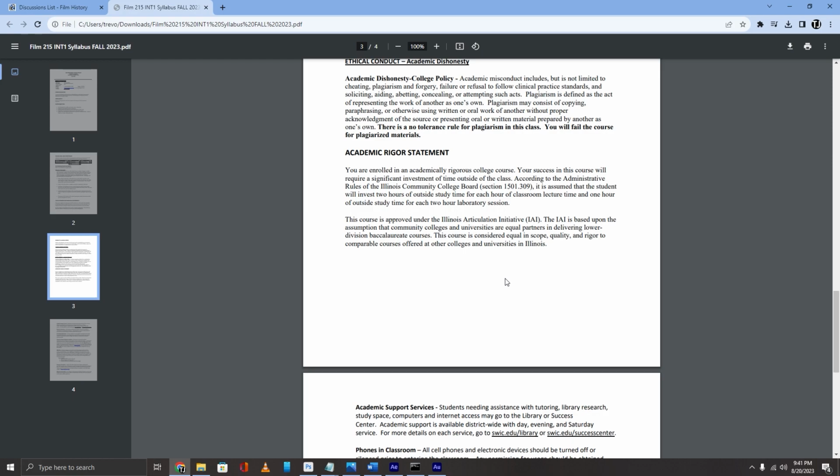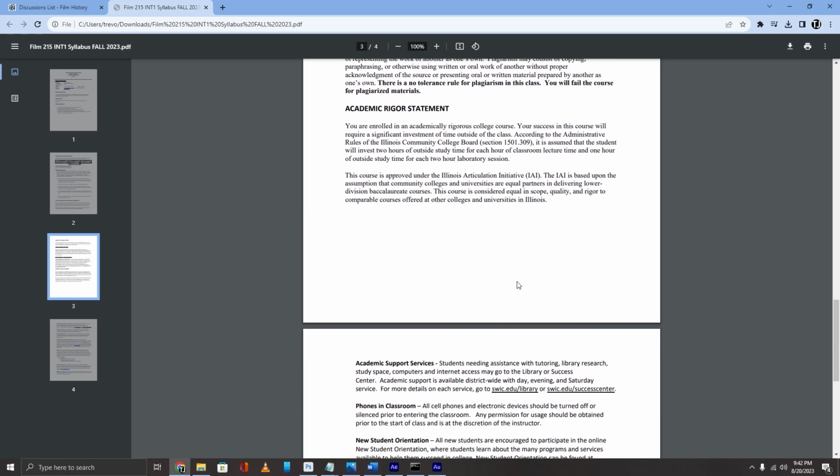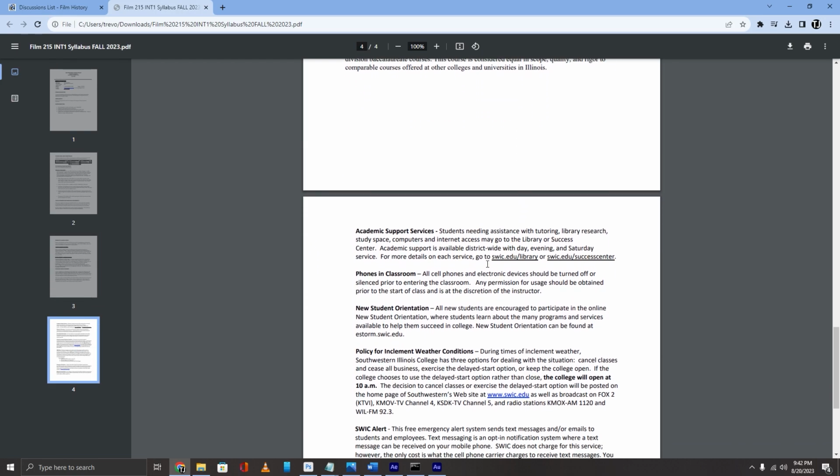All right, academic rigor statement. Basically, this just says that the course is equally as rigorous as university courses, and I know that's a fact because I teach at a university, and this class is the same class. So at SWIC versus Webster, same class. If you take a film history class or a film appreciation class, they do basically the same thing.